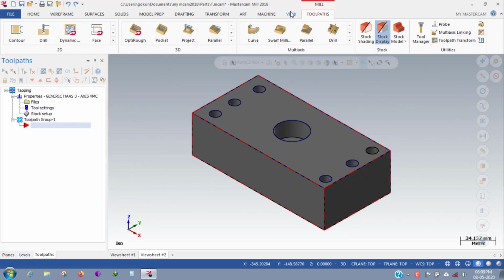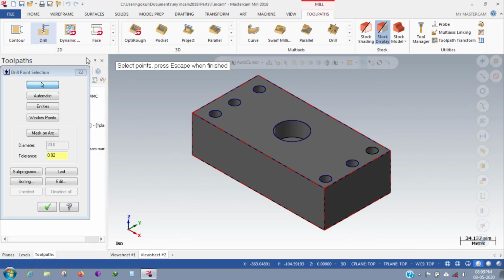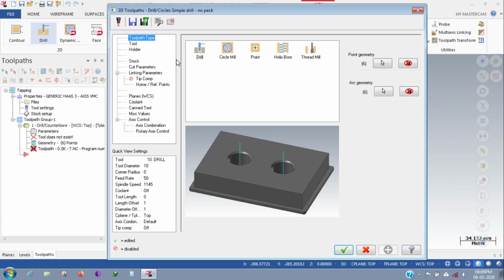In toolpaths, let's go to 2D. In 2D, we have to select the drill option and select the required drill holes. I am selecting these 6 holes, which are M12. Next, the 2D toolpath window appears.